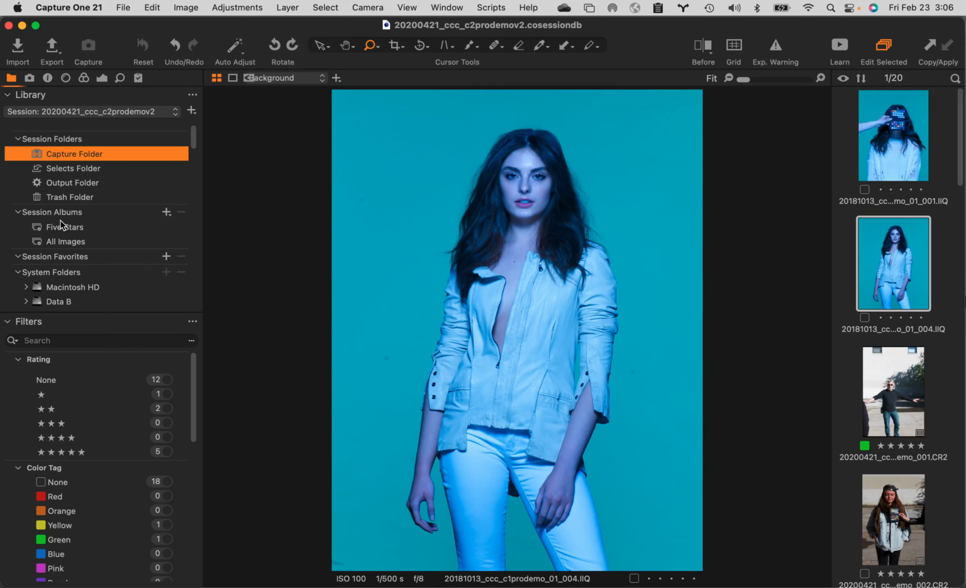Okay, so session albums. The next part that we need to get in here is that there needs to be a way that you can call your stuff so that you can tag stuff, so that you can rate stuff, so that you can go through all of that kind of stuff. What you will see is by default there's two sets of possible session albums that you can have here. There's 5-star and all images.